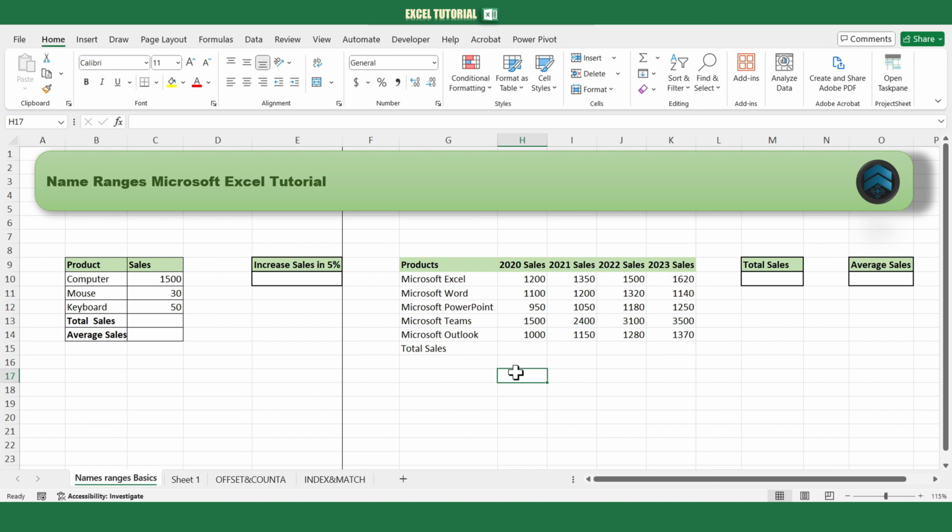So, the easiest way to create a named range is to simply select, for example, the sales data for the computer, which is located in cell C10. Then, go to the name box, which is located to the left of the formula bar at the top of the Excel window. In the name box, type in the name Computer_Sales and press Enter. The reason we use an underscore instead of a space is because Excel does not allow spaces in named ranges.